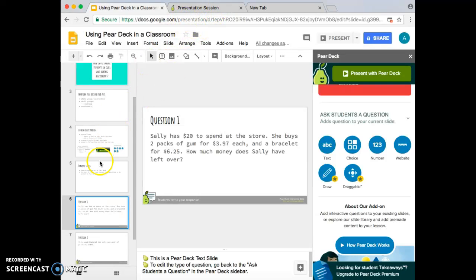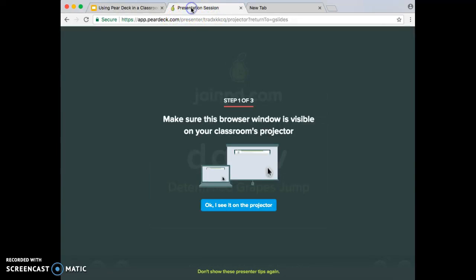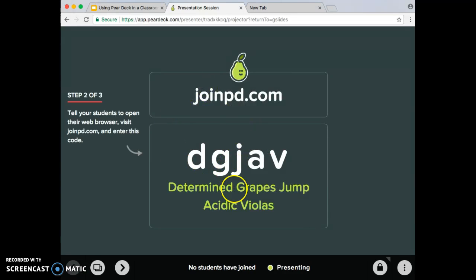So let's go over here to our presentation session that we've opened up. It will pop up saying, make sure this browser window is visible on your classroom's projector or smartboard. So you click OK. And this is the code that students will type in on their devices. So I'm going to open up a new tab and open this up in Student View.